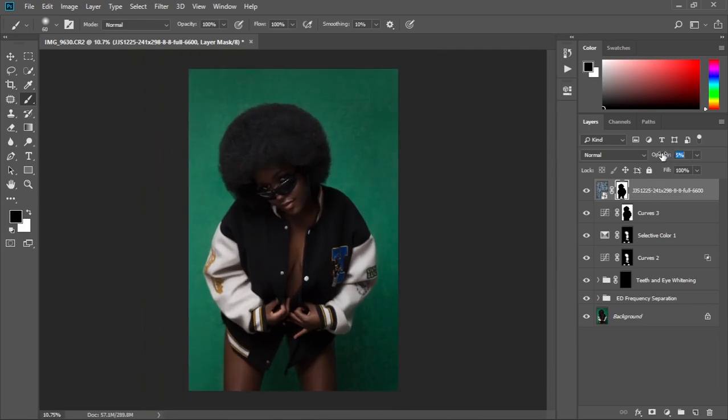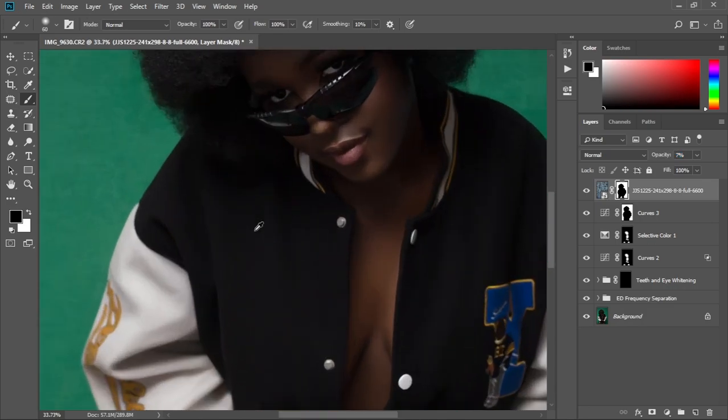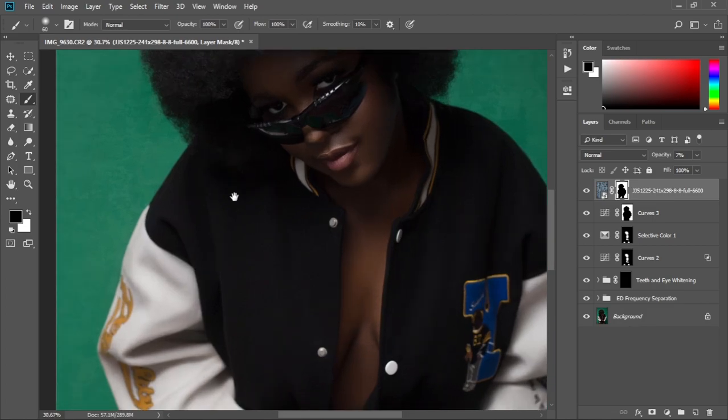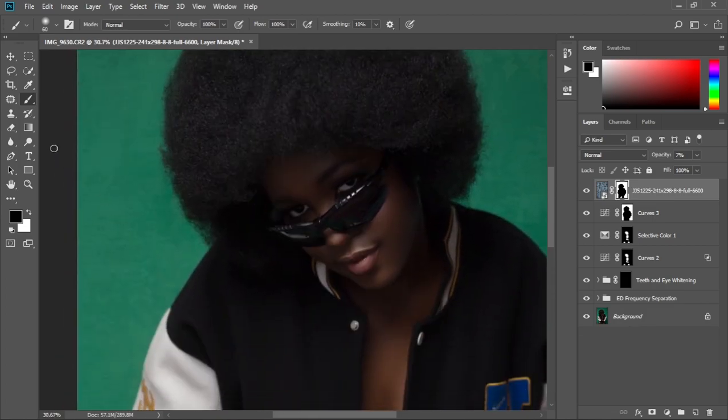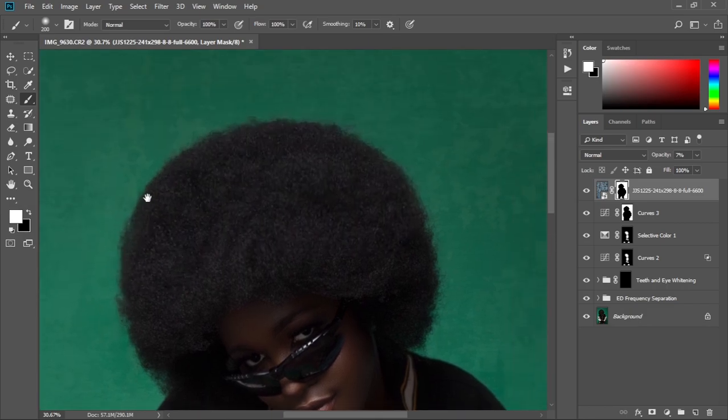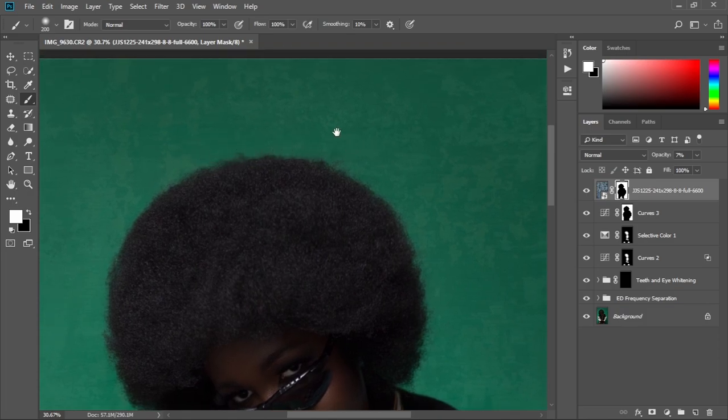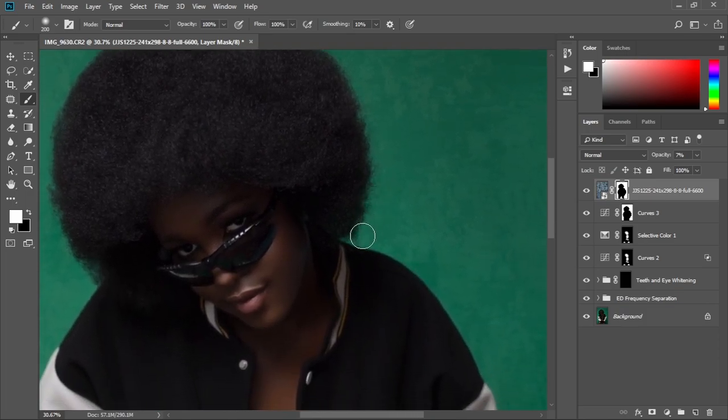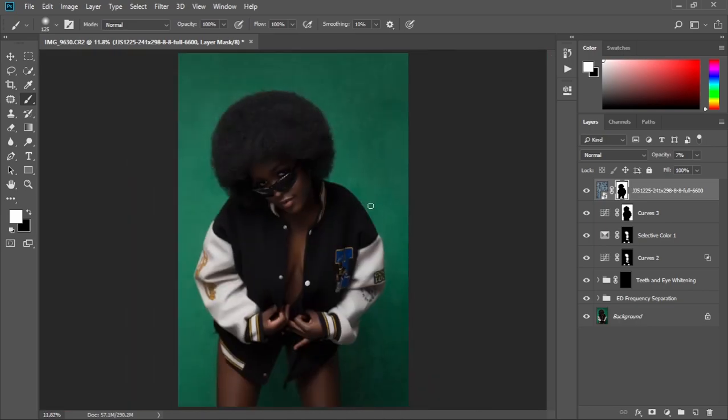Yeah, let's decrease the opacity a little bit more. Alright, I think that's okay. It's looking cool for me. Let me fix the hair a little bit more. It's not that visible, but I always love my works to be on point. Let me fix the background into the hair. Alright, so I think that is looking much better.